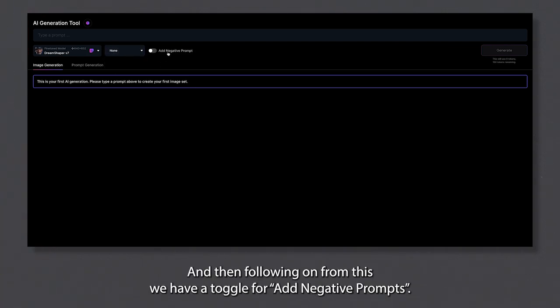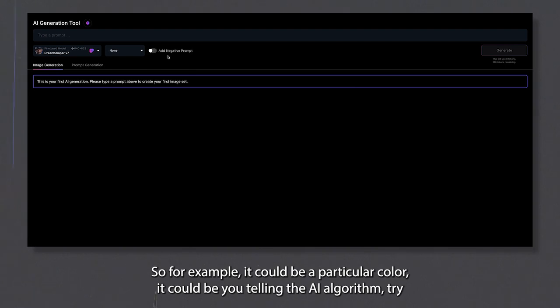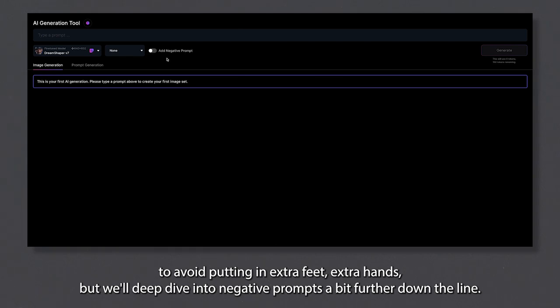And then following on from this, we have a toggle for add negative prompt. Now, in terms of negative prompts, what this basically is asking you is to insert prompts that you definitely do not want in the image. So for example, it could be a particular color. It could be you telling the AI algorithm, try to avoid putting in extra feet, extra hands, but we'll deep dive into negative prompts a bit further down the line.